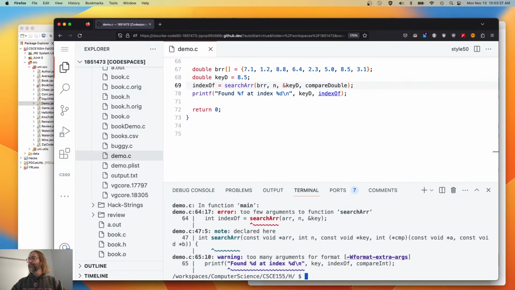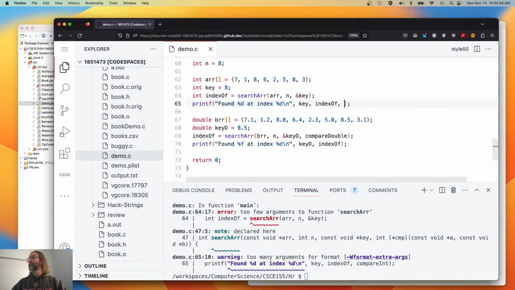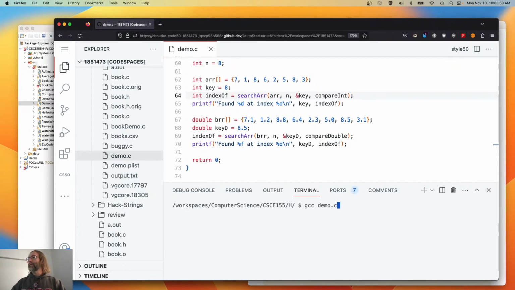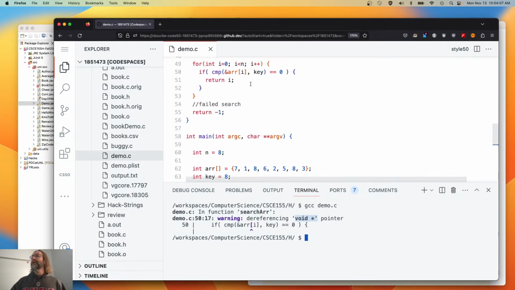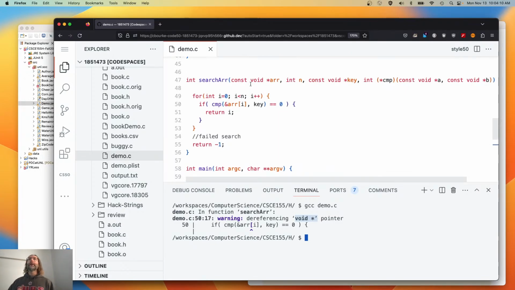All right. Too few arguments. Oops. Did I screw up? Oh, sorry. Thank you. There we go. All right. Good. So, like I said, we're about 75% there now. It's still complaining about this thing here because you are dereferencing not a null pointer, but you are dereferencing a void pointer. Okay? So let's think about this search array right here in those two situations that we've already covered, integers and doubles.